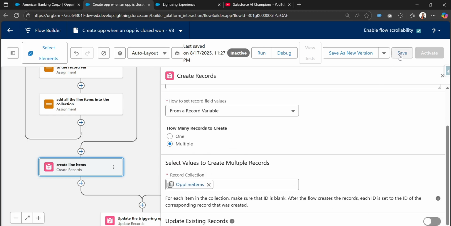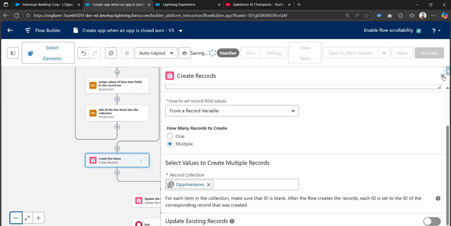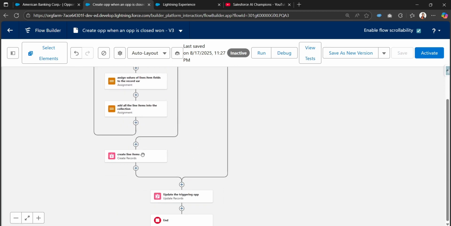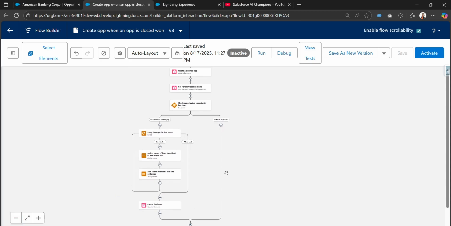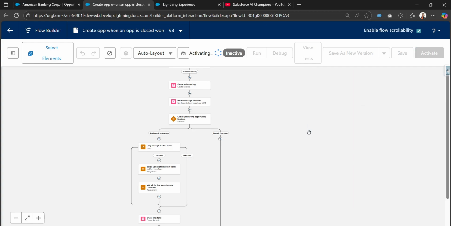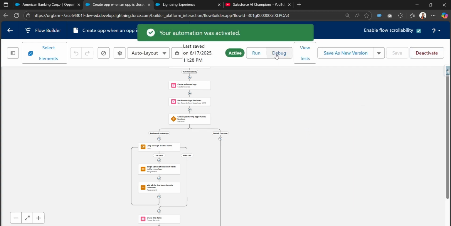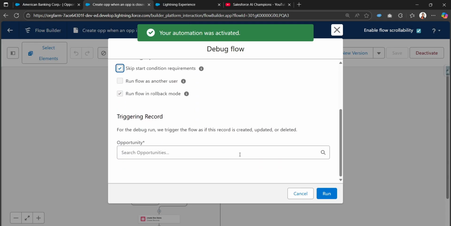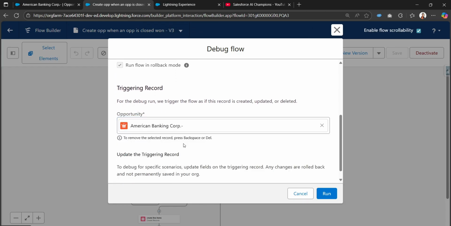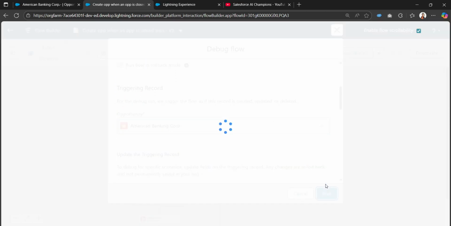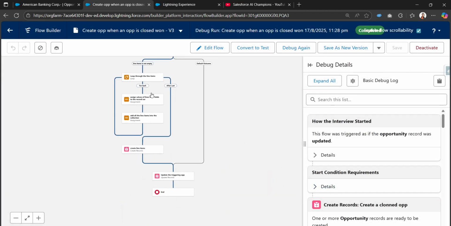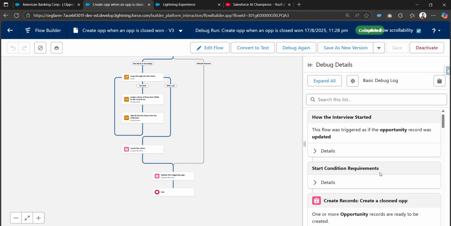So we are good with the enhancement for the flow, and the best practice is always to add those fault paths for each of the DML actions. But as of now I'm not adding those fault paths. I can just activate, or we can debug this flow as well. Let me just debug it quickly. I'll be selecting the skip start condition requirement, so that I can skip the updating of that stage. So I'll click on the run, and we can see that our flow went through the expected path.